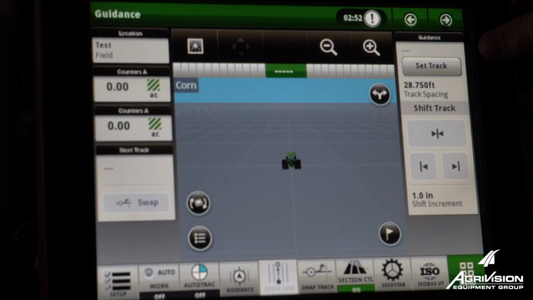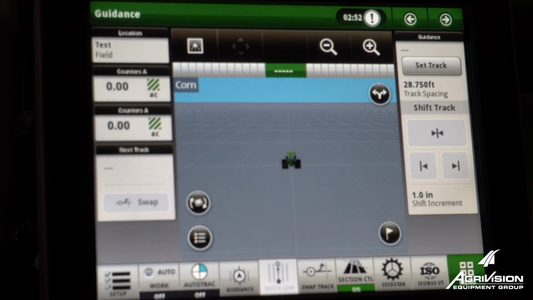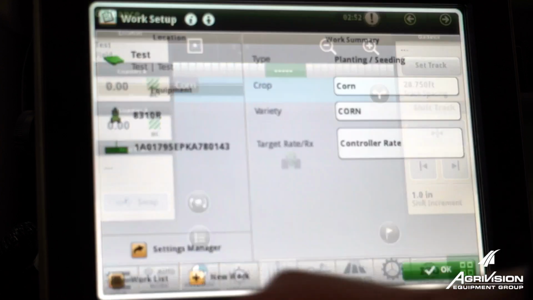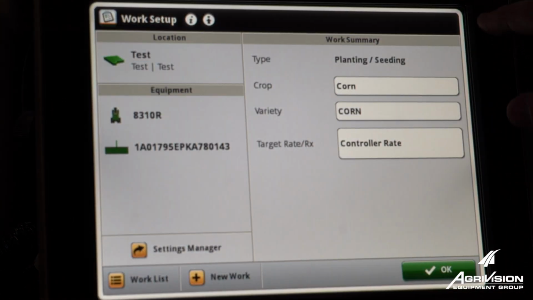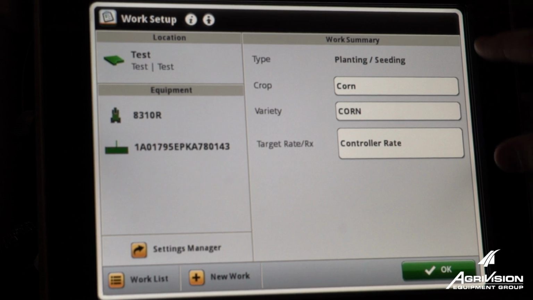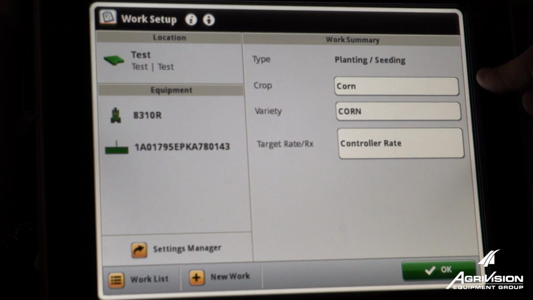We're going to X out to our main home page. In the bottom left of our shortcut bar, we'll go into Setup. So right now we're looking at planting, so if you were doing anhydrous, fertilizer, or anything else, you would still select your products.